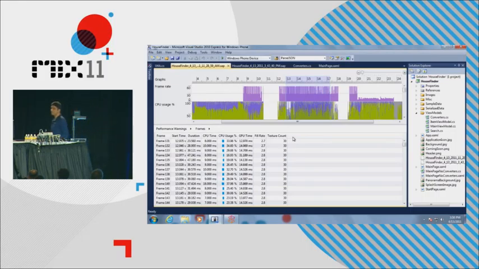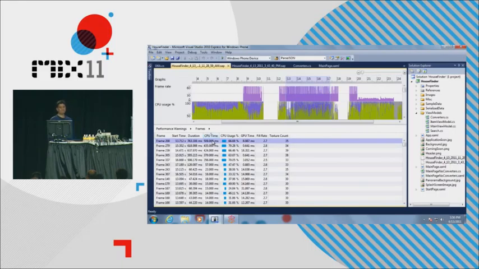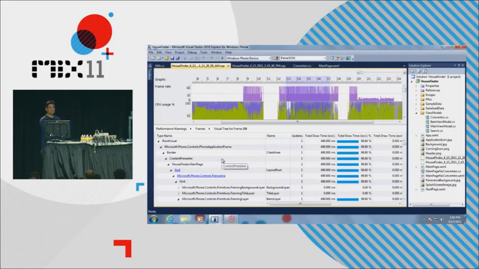So here, if I want to now figure out which frames are taking the most time, I just sort on the CPU time here. I figure out the frames which are taking maximum CPU time. Now that I have this frame information, what do I do next? So from frames, I can actually go and see the entire visual tree that was used to render that frame.